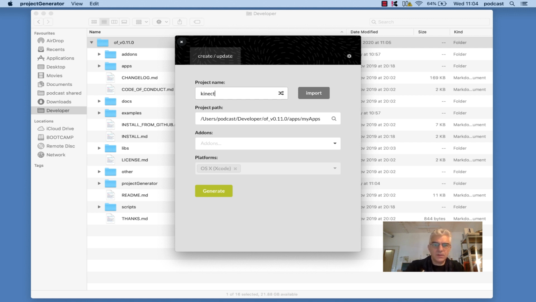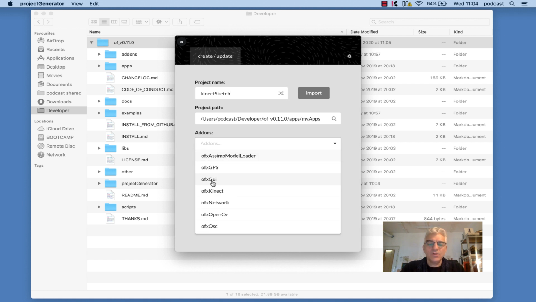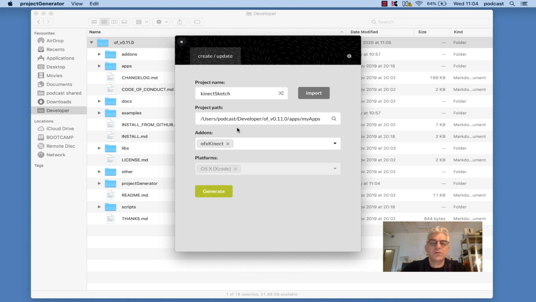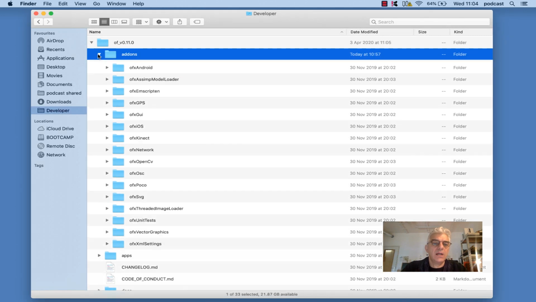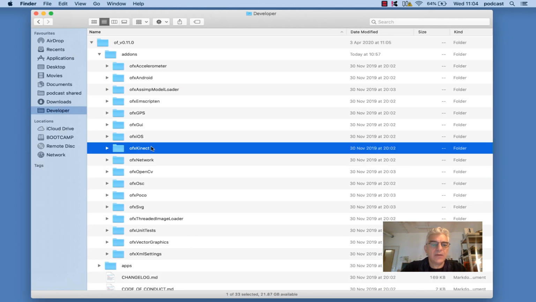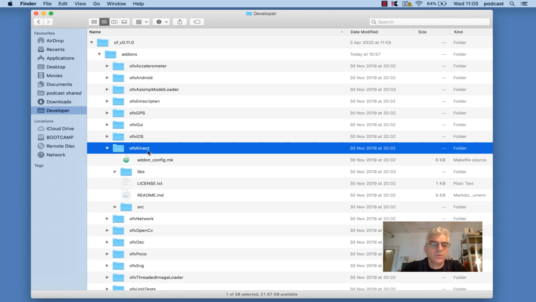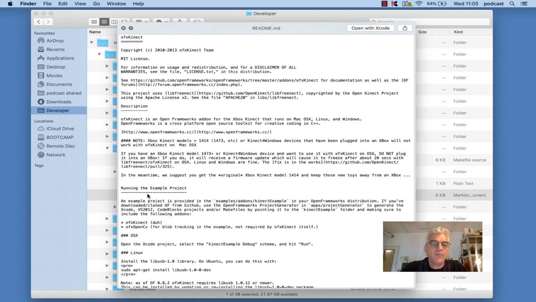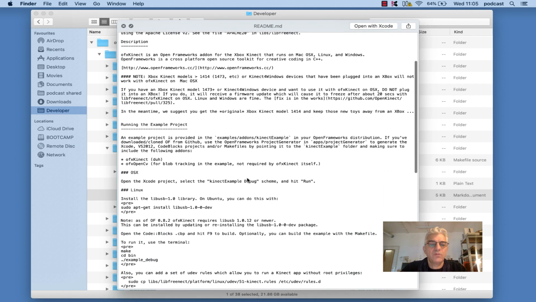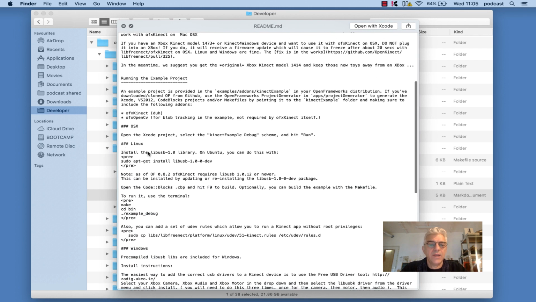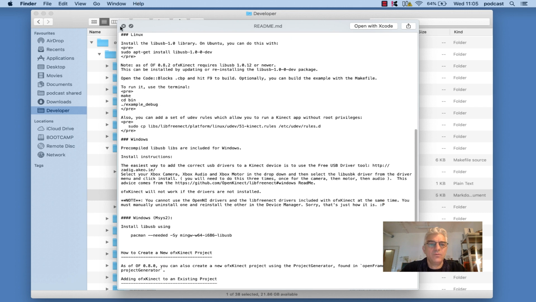Called Kinect Sketch, and the thing that I need to do is add the Kinect add-on to it. The project generator scans through the add-ons folder that I have, and the Kinect version 1 add-on comes with the standard openFrameworks install. Inside you'll see all of the details about it, and if you have a look through the README file, there's some additional advice in running the project for Linux, for OS X, and for Windows.